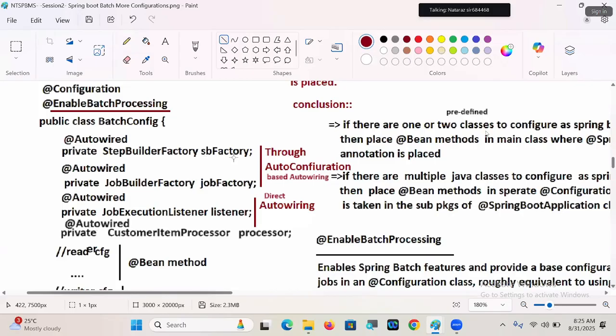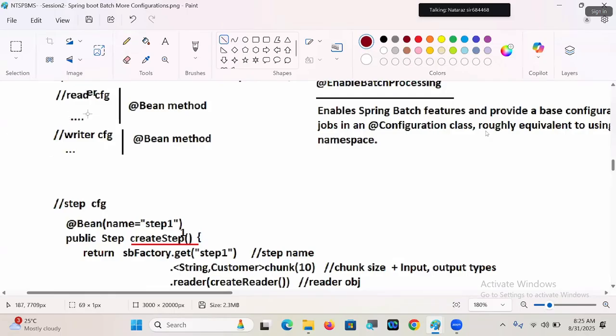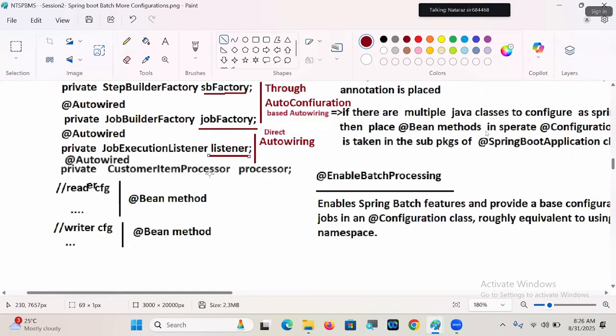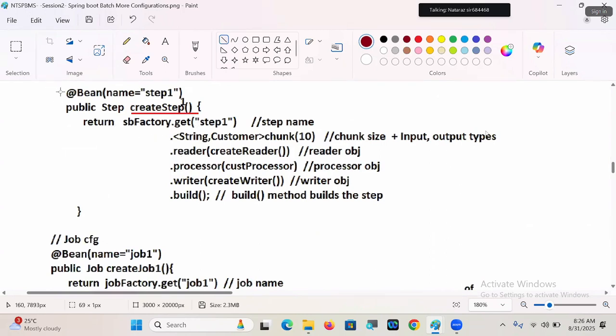StepBuilderFactory is regular one. JobBuilderFactory is regular one. Listener is regular one. Already, in the previous code, I have discussed how to create a reader with the @Bean method, and writer with the @Bean method. Processor has come through as a Spring Bean, which is injected to configuration class. And in the previous discussion, we have seen step creation.